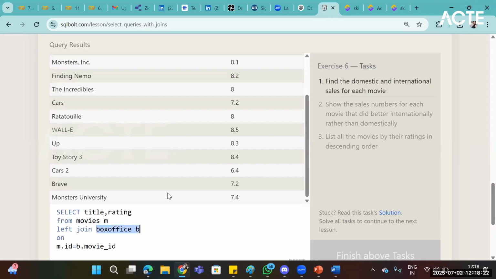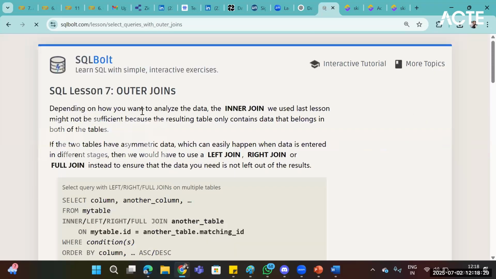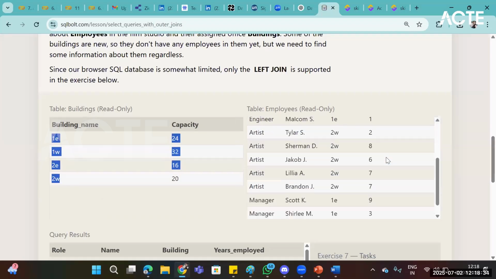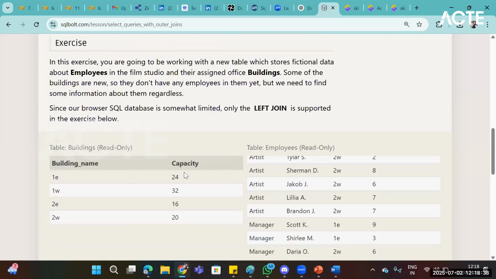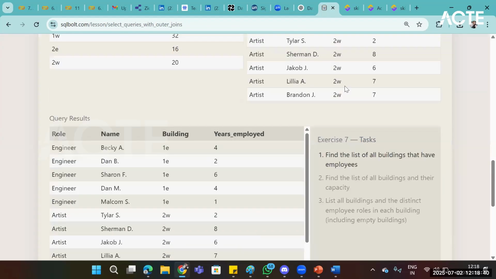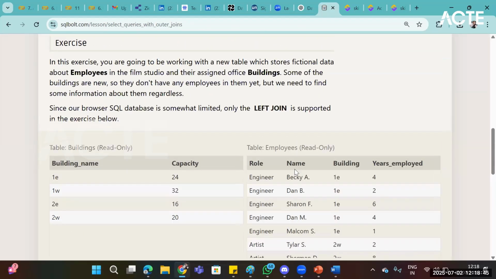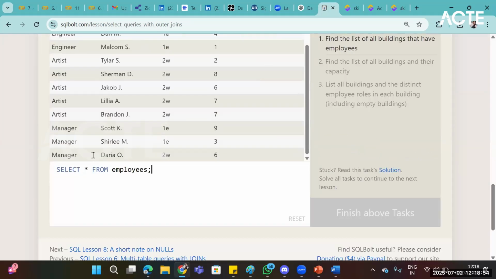Okay, now we will understand when the data is not in the correct positions. For example, over here I have only 4 columns, and there are multiple columns in the second data. This is the building and its capacity, and over here I have the role and the name of the employees, the building they are working in, and the year of employment.